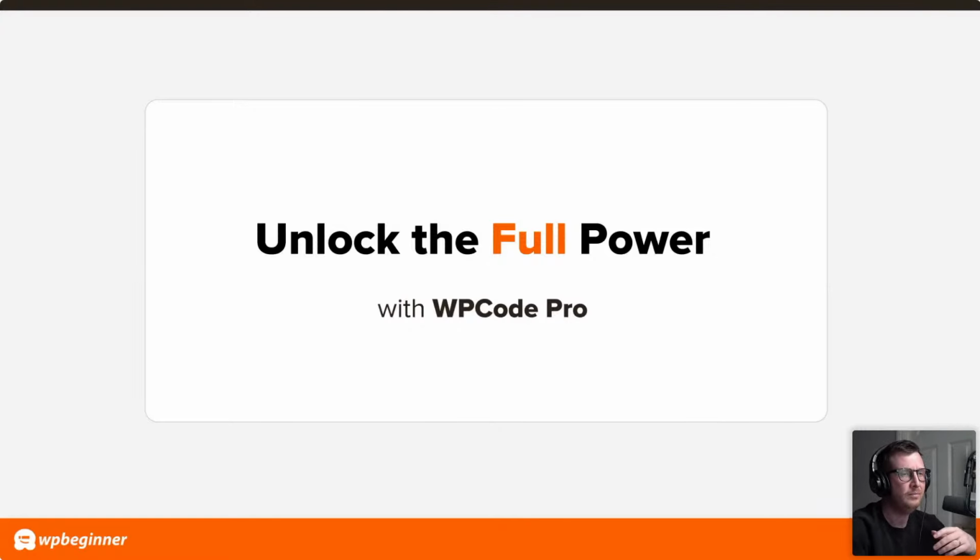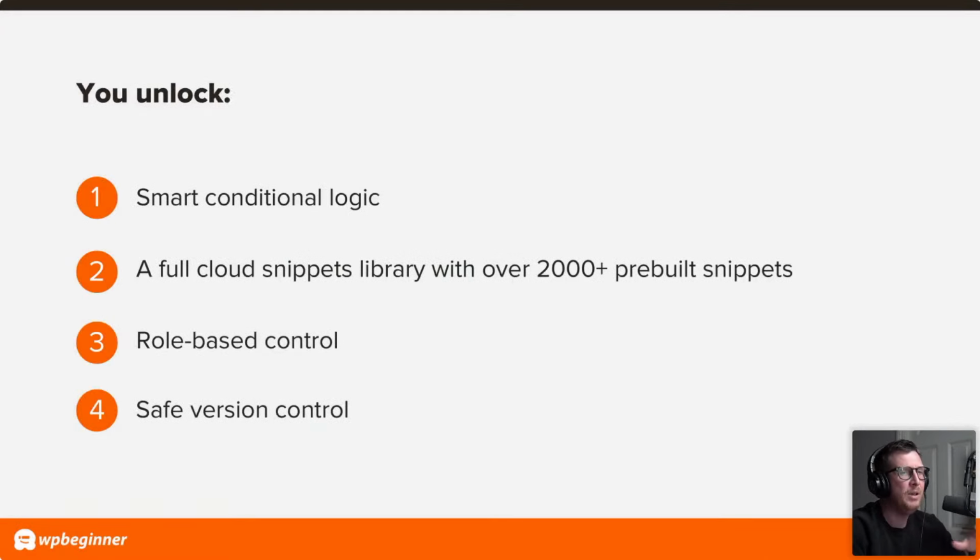Basically, it's built for site owners who want the power and flexibility without needing to write code from scratch or hire developers. So with WP Code Pro, you unlock smart conditional logic, a full cloud library with over 2,000 pre-built snippets, and I'll actually show you what that looks like at the end of this workshop. I'll show you the cloud library, role-based control, and safe version control as well, so that you can see what's happened and go back to the version that was the best for your site.